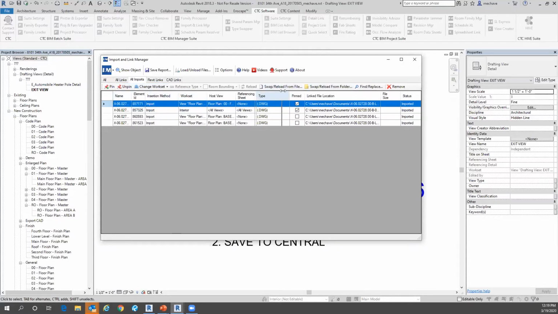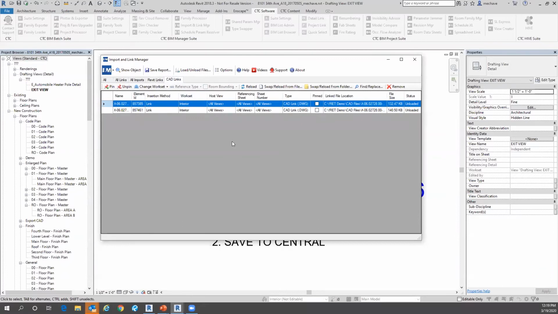The types, you can see the reference, if it's referencing a sheet at all, and is it pinned or is it not pinned? And you have, again, those same options up here, what workset, maybe I want to swap from. And then you also have your Revit links. Again, giving you these same options, maybe the file size that you have for it. And then, of course, you have your CAD links as well.